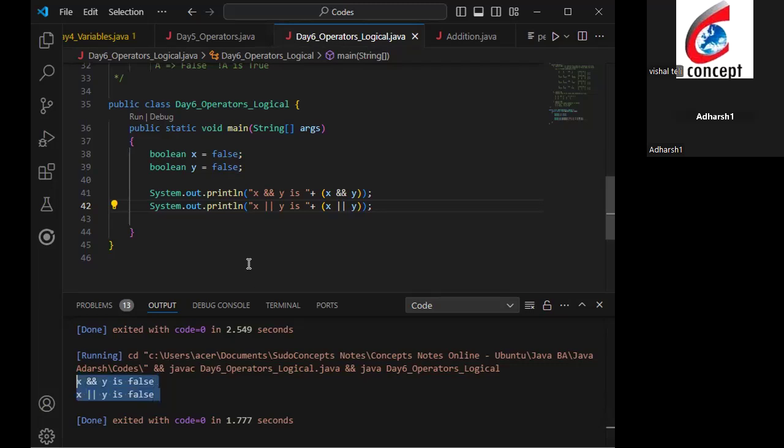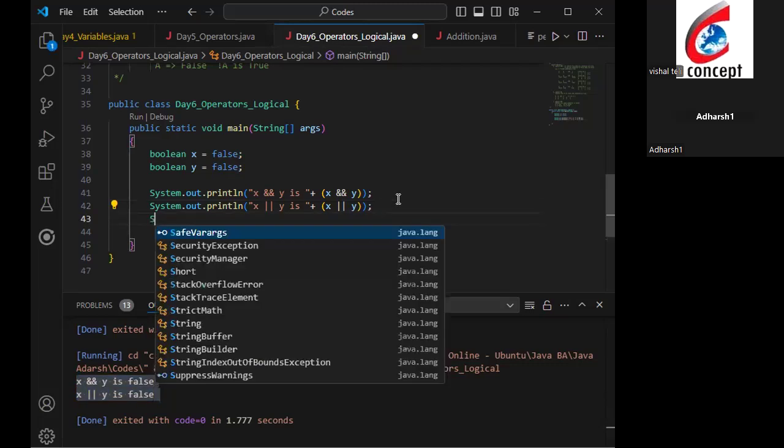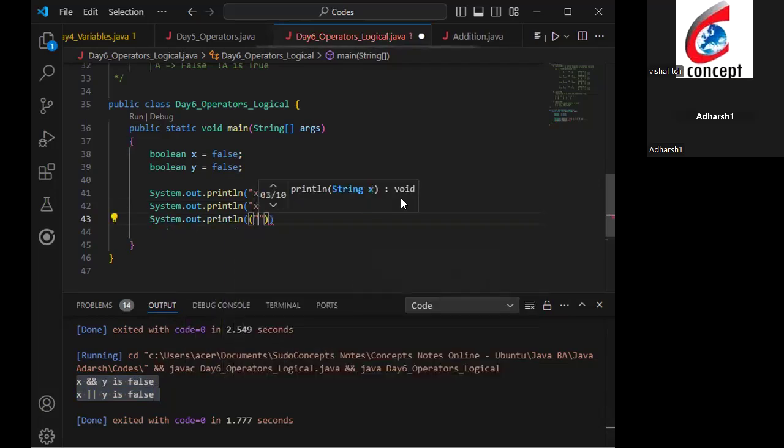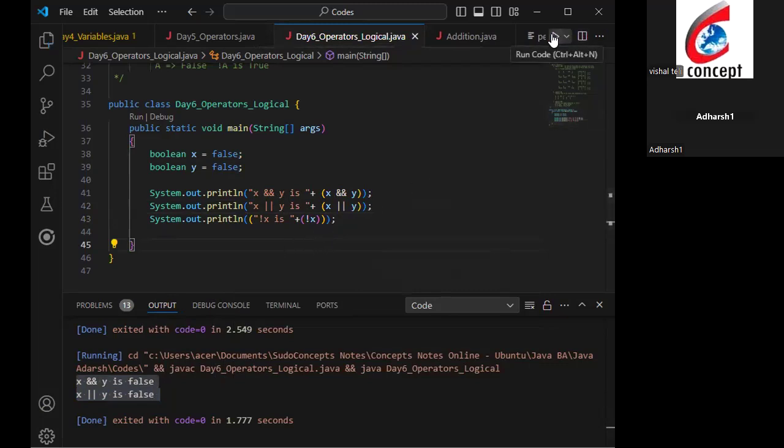And let's see not x. System.out.println, not x. We have to say in brackets not x. It's opposite. What is x? It's false, so it will print true. It's opposite. So if x is false, it will print true, and if x is true, it will print false.